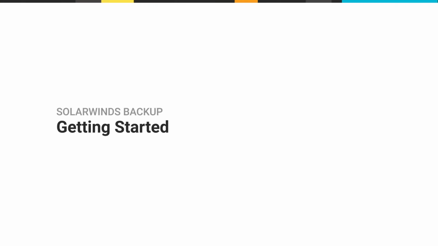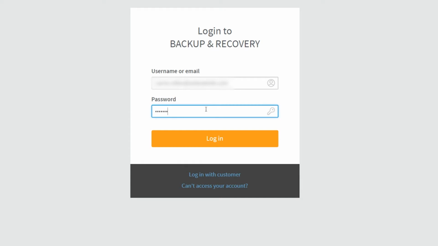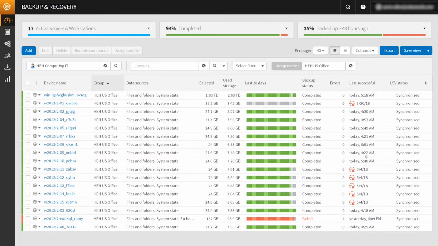To start protecting your valuable systems with SolarWinds Backup, launch your browser and navigate to Backup Management. Enter your credentials to access the web-based Backup Management console. First, let's review Group Management and Backup Profiles.